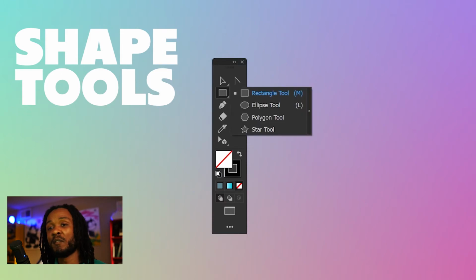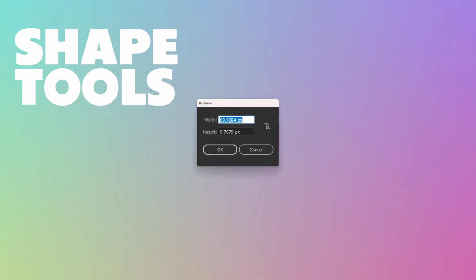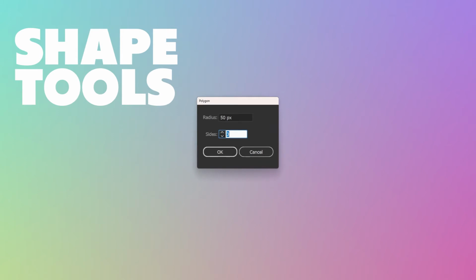Next up are the shape tools. They come in the form of rectangle, ellipse, polygon, and a star tool. With this tool selected, you can click on your artboard, which will bring up a prompt screen. From here, you can choose the options of your shape, whether it's the size dimensions, diameter, or how many sides will be used.